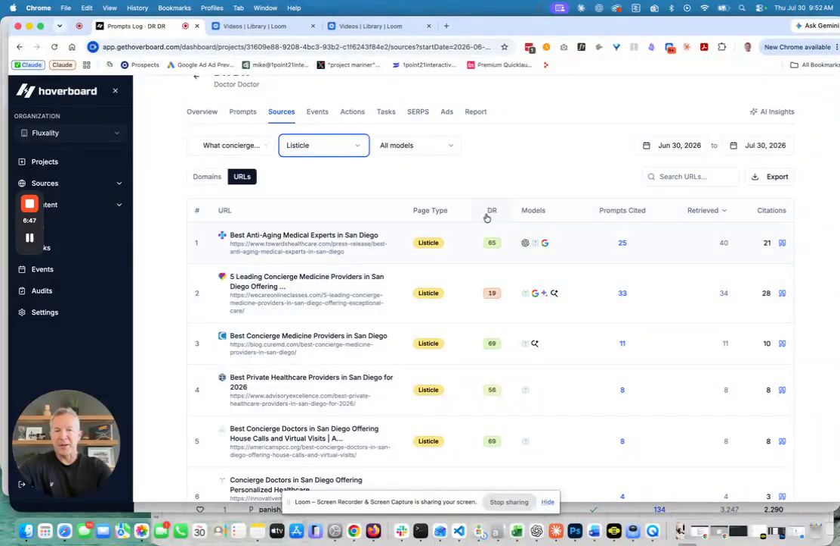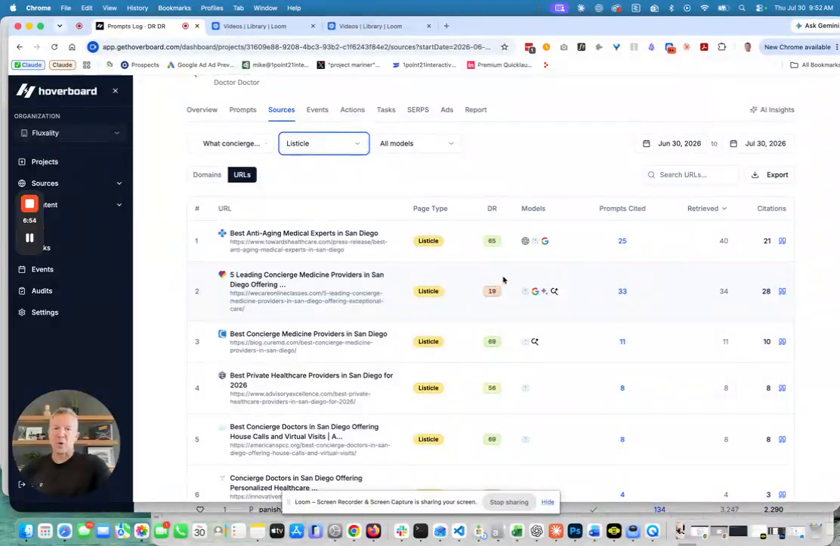Now we have a domain rating filter in here so that you can at least question stuff that has a lower domain rating. So in this case, this is a 19. That's not very high, obviously, but that doesn't necessarily mean that we don't want to get a mention from this page or to be listed and included on this page. Let's look at this page.